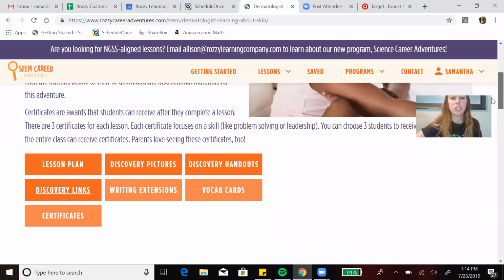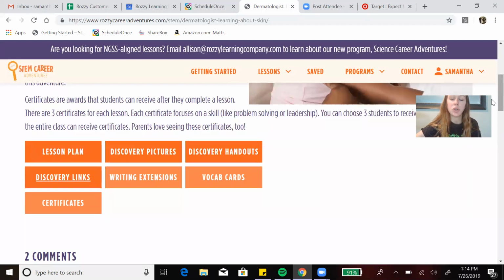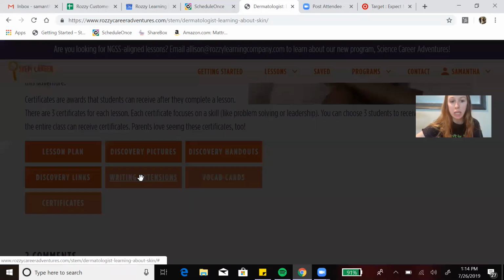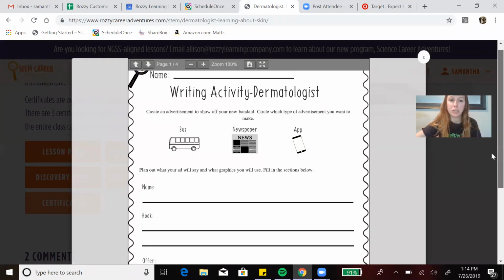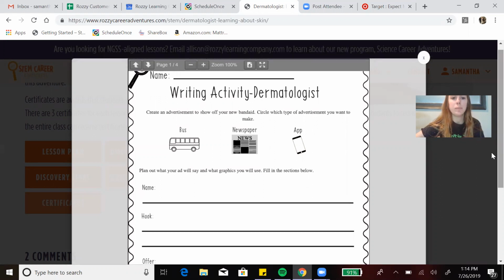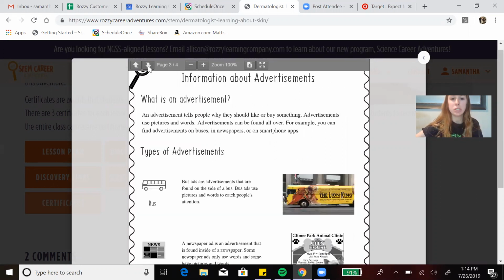The writing extensions, vocab cards, and certificates, these are all optional, so you are more than welcome to use them if you would like. The writing extensions are just creative writing prompts that tie back to the career. So they vary from creating a YouTube channel to making an advertisement or a news article. They typically take 15 to 20 minutes to complete. However, it just depends on the topic.